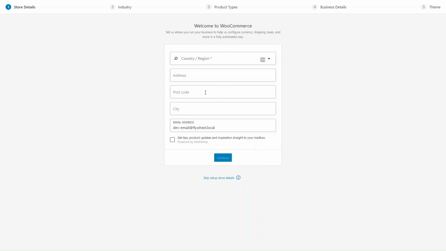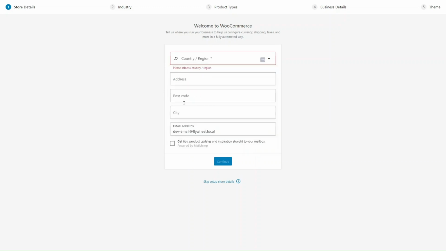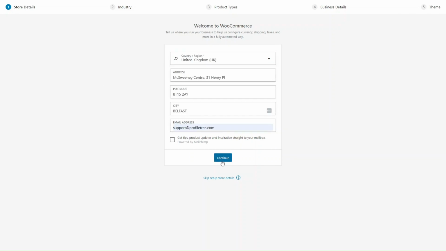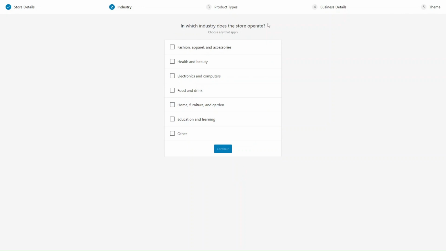So you want to start off by typing in the shop address, and this will help set up currency, shipping, and taxes in a more automated way. You start off with the country, the address, postcode, and the city. And then you just want to click continue. Then it'll ask which industry your store operates in, and you would just pick whichever industry works best for your company.